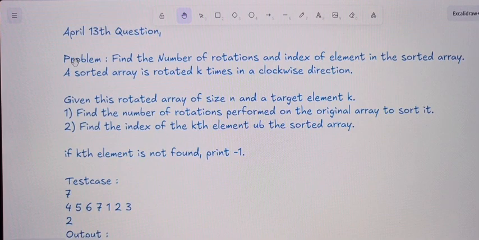So the problem is to find the number of rotations and the index of the element in the sorted array. A sorted array is rotated k times in the clockwise direction. Here we are assuming that they will only give a rotated sorted array, rotated in the clockwise direction. They will not give an unsorted array. We are assuming that, and we have solved this question in that way.